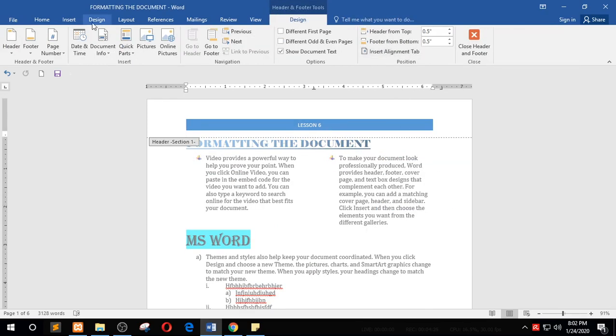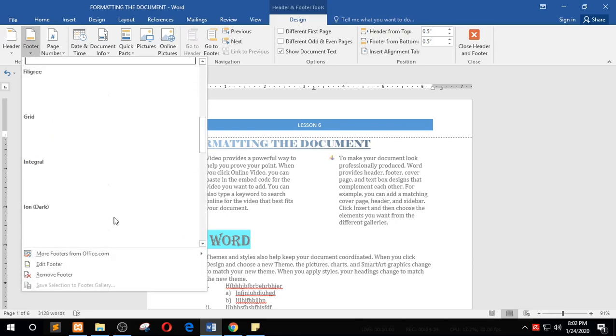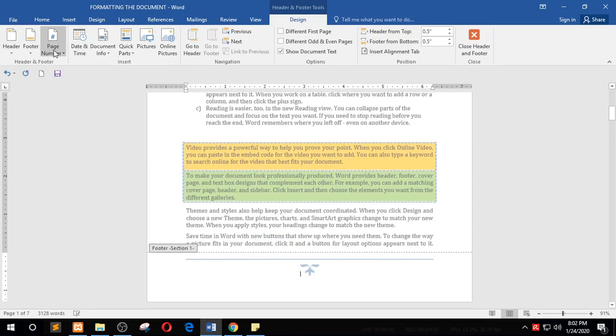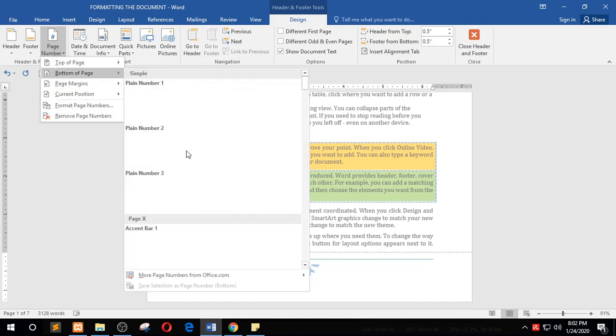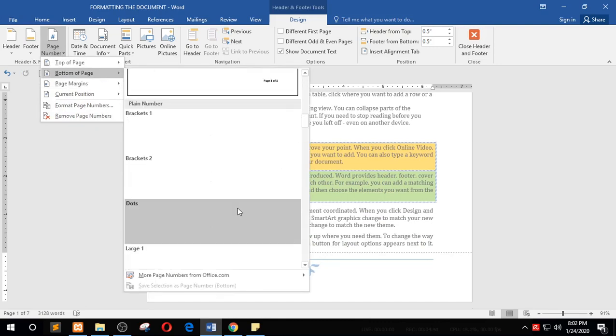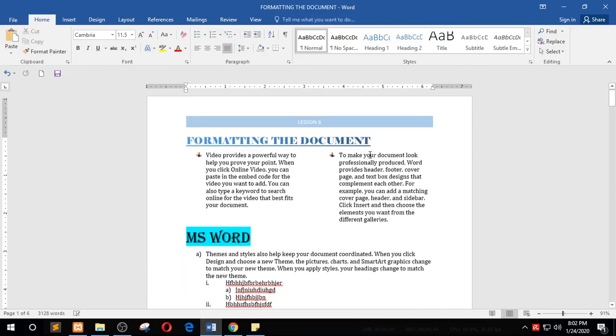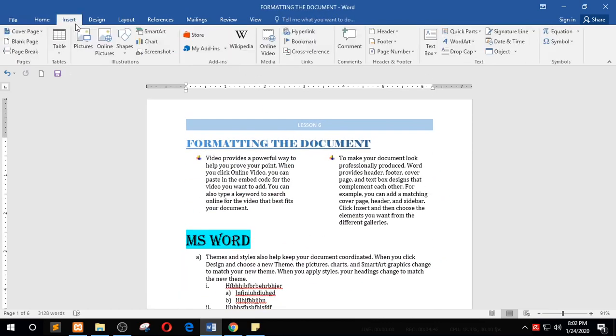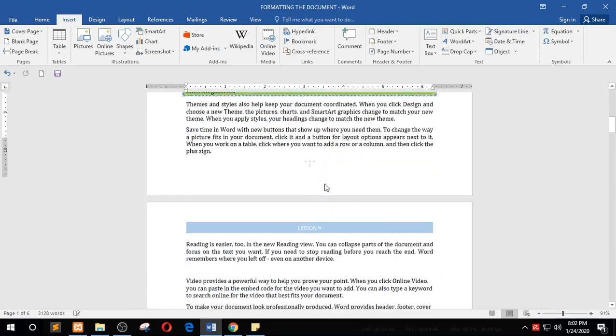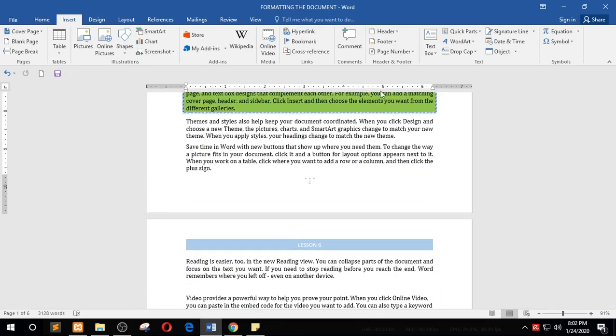There we go. If you're also in the design menu, you don't really have to move back to insert. We also have the headers and footers category. So for footer, also choose one footer, or maybe if you want to apply a page number at the bottom of the page, simply scroll down, find one and apply. Remember to close header and footer. You can also edit the content.